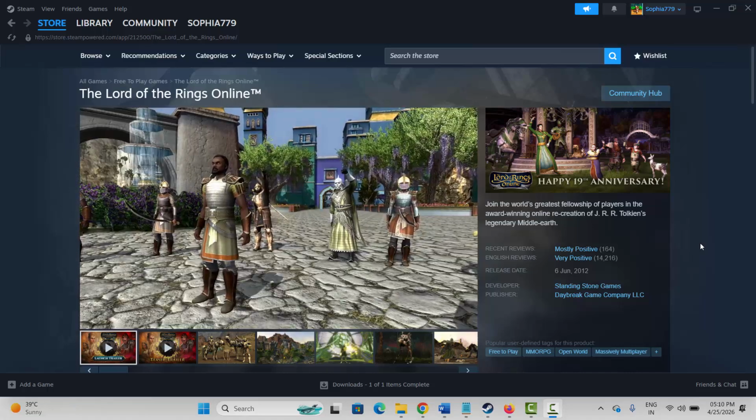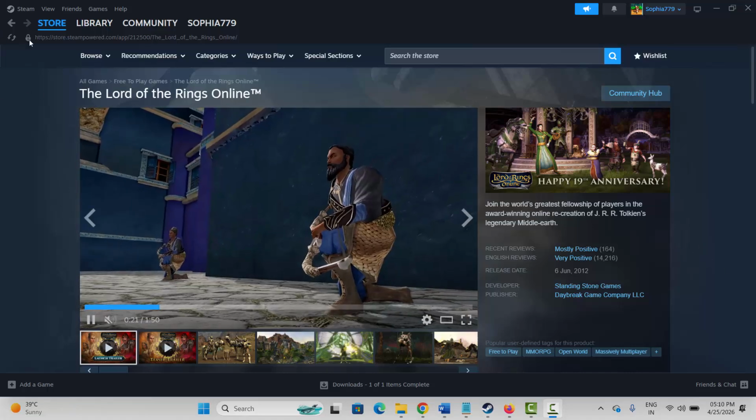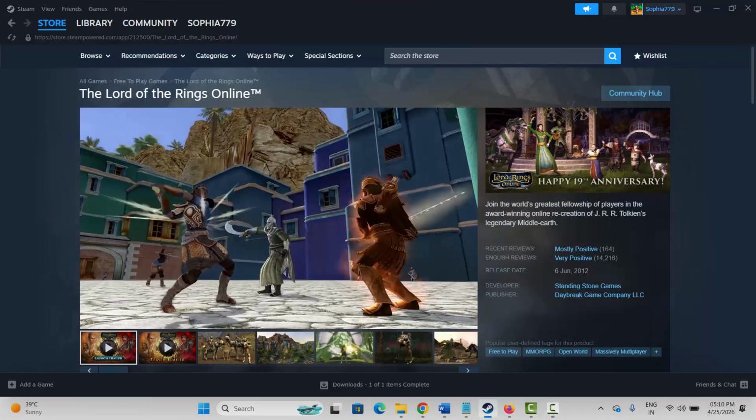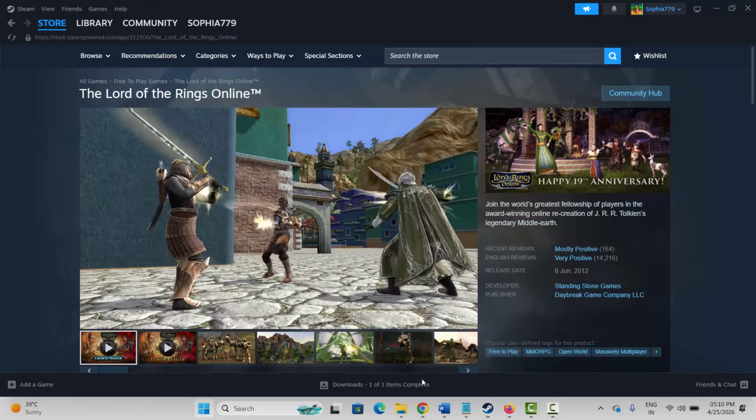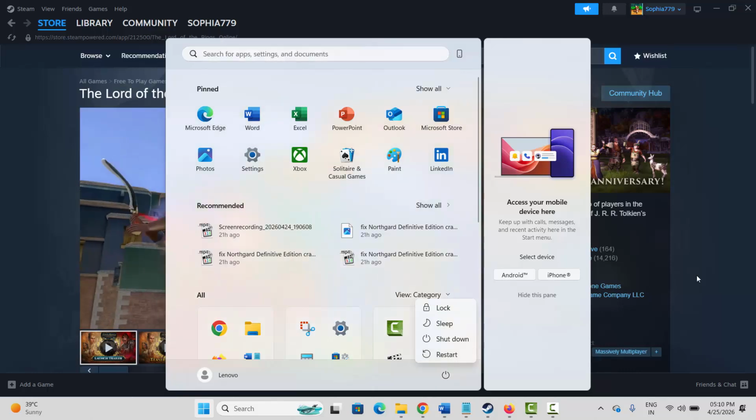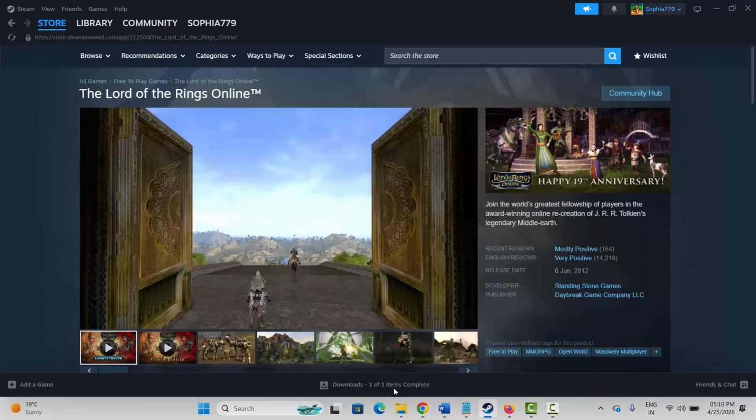Well, the very first method is to restart your PC as well as Steam. So Steam users, click on Steam option, click on exit. After that, click on Windows icon, click on power and then select restart. So this will restart your PC as well as Steam. After that, try to launch the game and check.